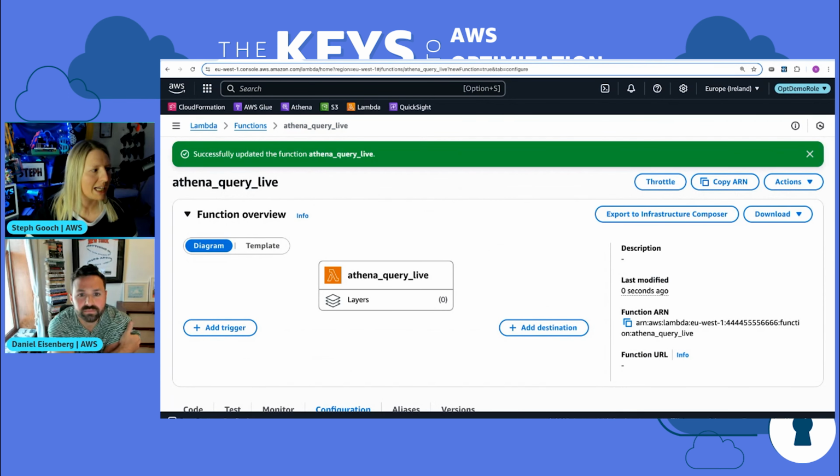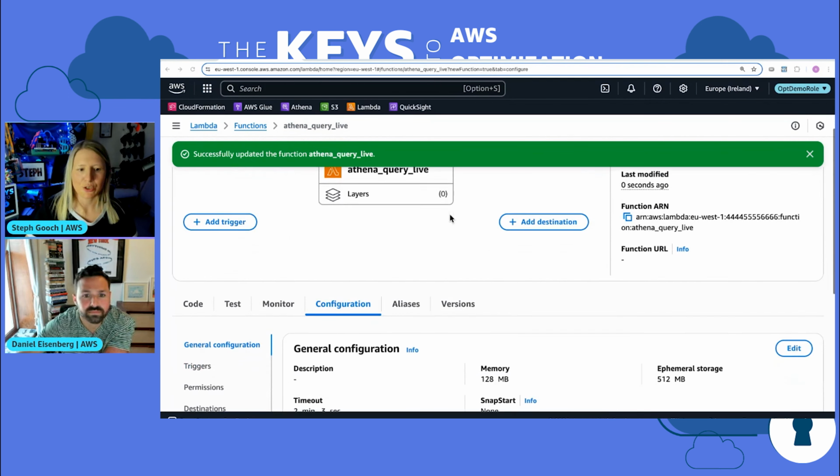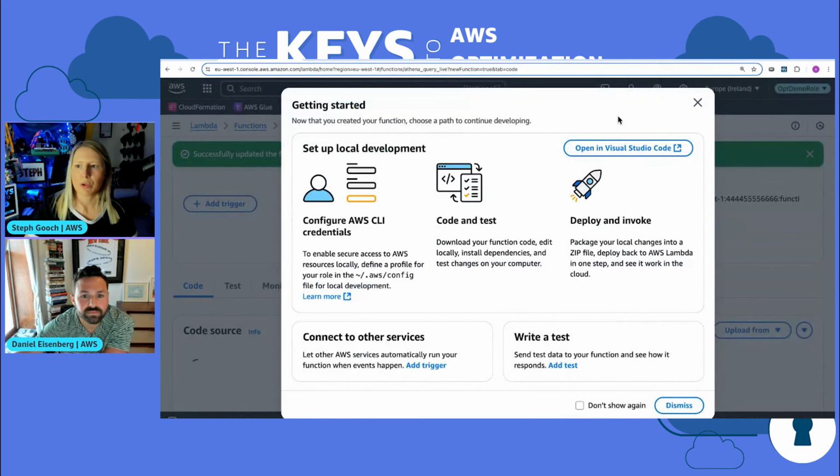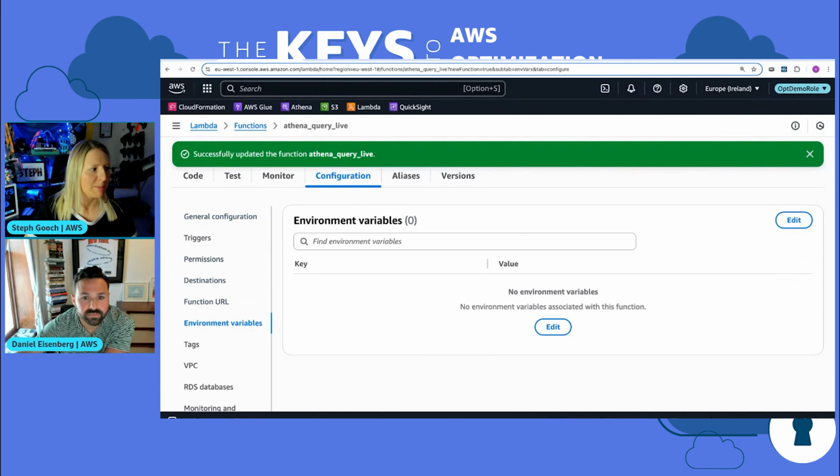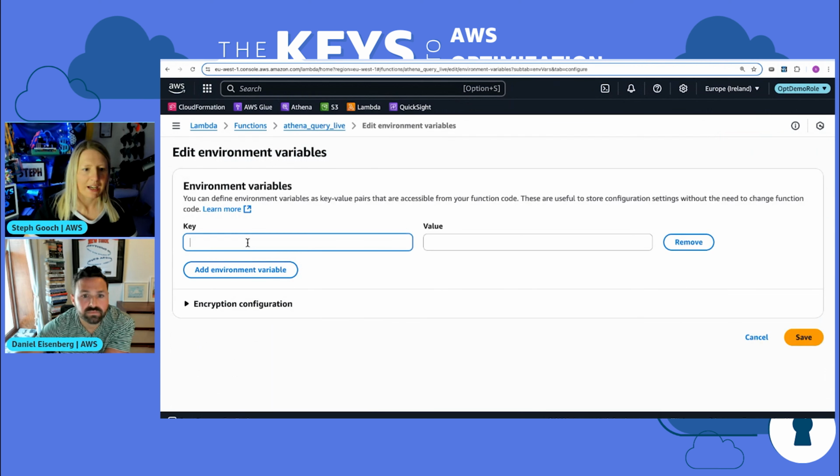All right, do I need to add any variables? Yes, I do. So we'll go through the code in a moment. I'm going to add some environment variables to make sure that we have all these things ready. This bit's a bit boring because it's just me copying and pasting.